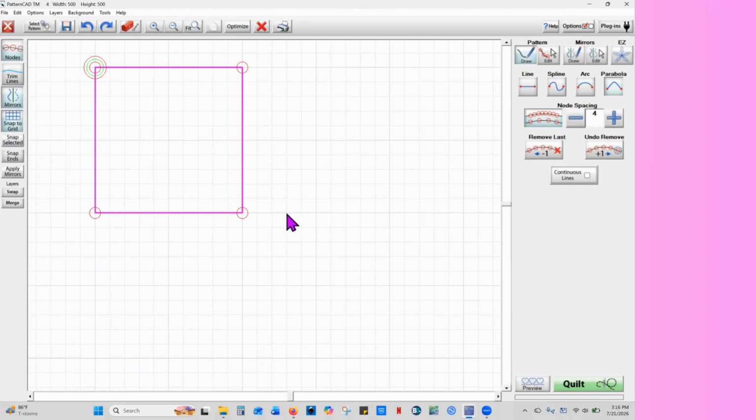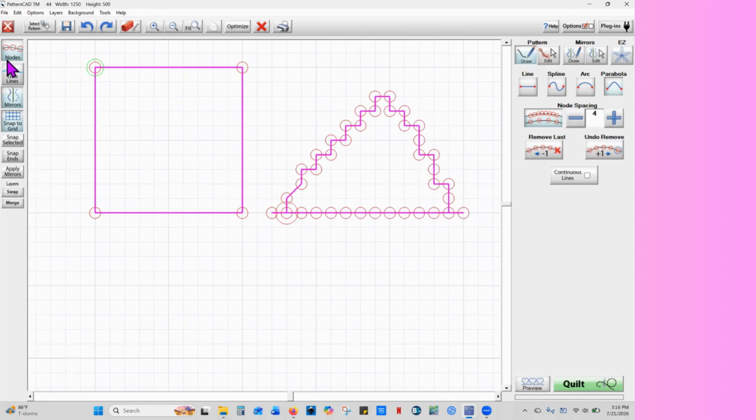If I were to try and draw a triangle with these nodes on, watch what it's going to do. See, it wants to snap as I'm going. Let's turn the nodes off so you can see. That's very dramatic. So if I'm trying to go in between these lines, it's not going to let me. It always wants to snap to the grid lines. But when I do this with the nodes off, it behaves very differently.